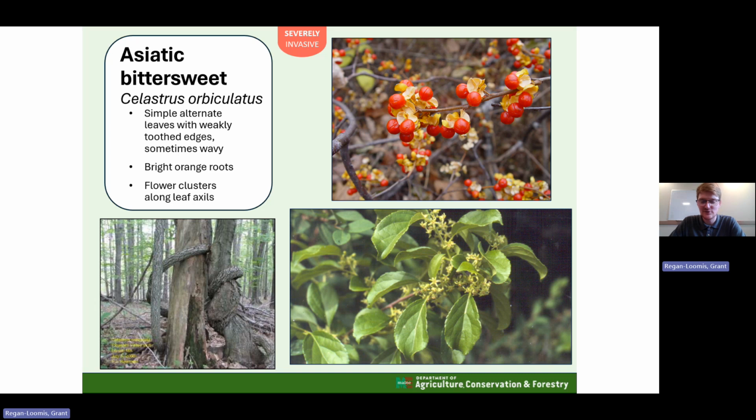I mentioned that even if you don't know it by its name, you've probably seen it around since it's a severely invasive vine. It's very common on roadsides and forest edges, and it competes for sunlight and can form these really dense mats around other plants. So the leaves are simple, alternate, with these weakly toothed edges, meaning if you put your finger around the edges, you'll feel some serration or indentation. And as you can see in this photo, the leaves can sometimes be wavy as well.